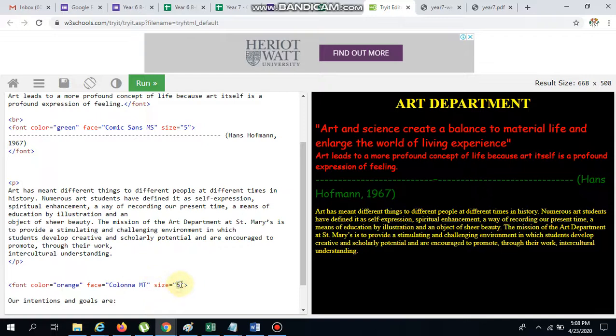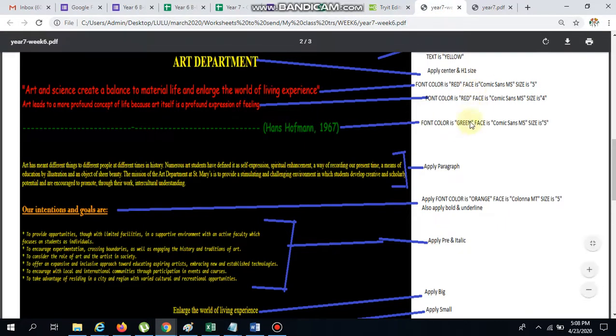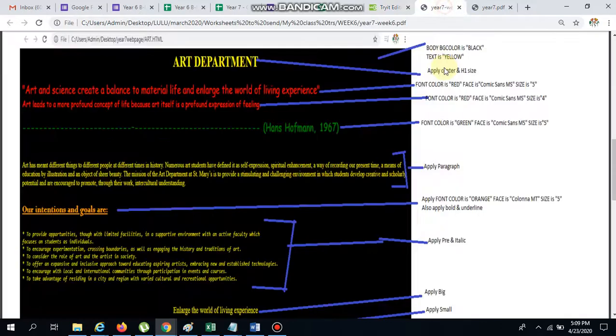Then size should be 5 only. Then you have to add extra bold and underline. Here the font tag is over, then the font tag is closed here, but bold and underline I have to add extra. So B for bold, U for underline. Then which one do I have to close first? Underline I have to close first, bold I have to close next. At last the font should be closed. If I run this, it's taking effect here. Then what is next?